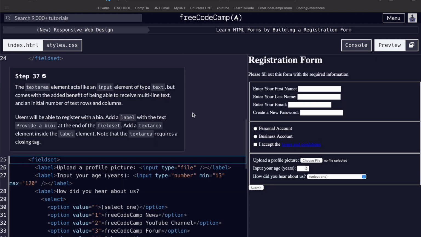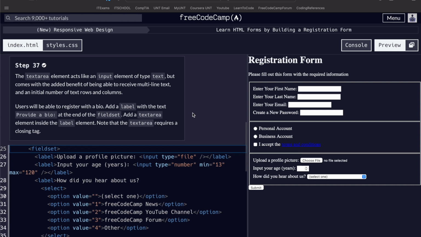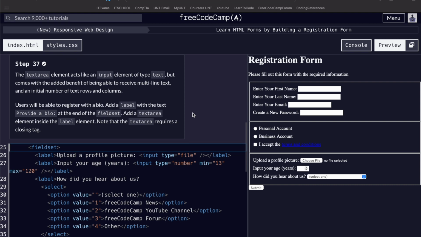The text area element acts like an input element of a typed text, but comes with the added benefit of being able to receive multi-line text and set the initial number of text rows and columns. Users will be able to register with a bio. Add a label with the text provide a bio at the end of the field set, and add a text area element inside the label element. Note that the text area requires a closing tag.